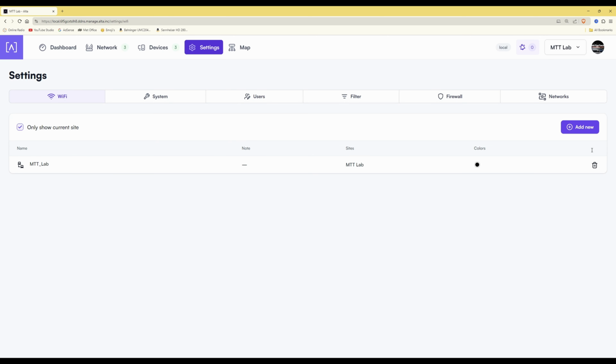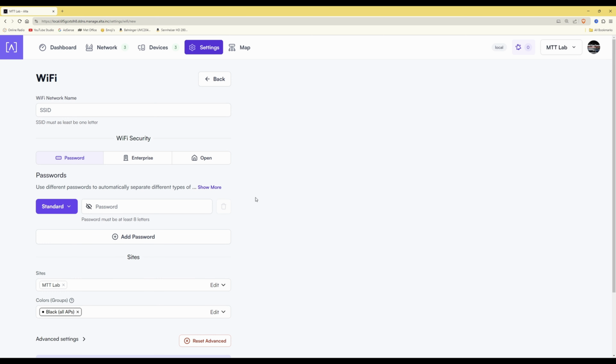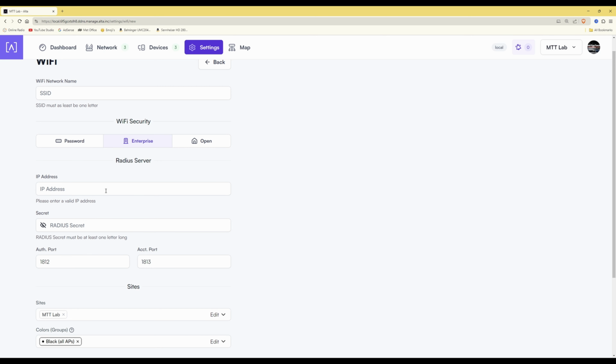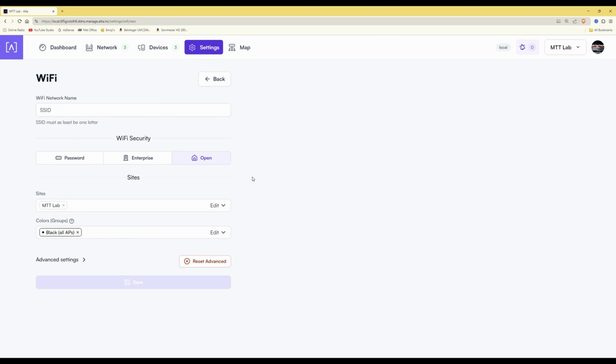What you can also do is add new SSIDs by clicking the Add New button, typing in the SSID, and then selecting Wi-Fi security. For example, you can have a password, or enterprise, where you can have a RADIUS server, or you can have it open, where you don't require any password to access the wireless network, if you're, for example, providing free Wi-Fi in your area.